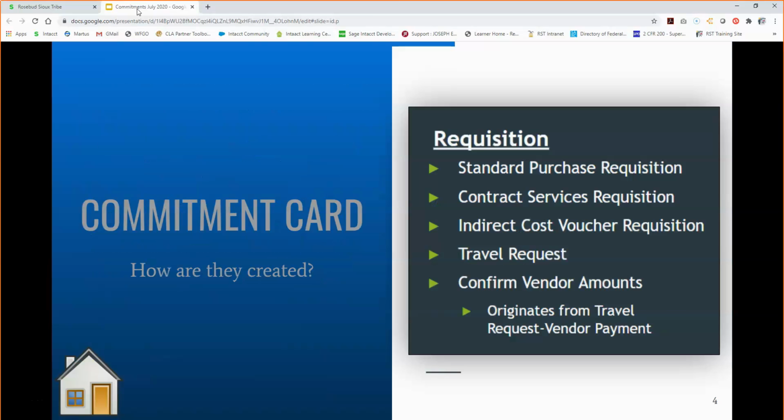And so when we create a commitment, we're doing it through one of these types of transactions: standard purchase requisition, contract service requisition, an indirect cost voucher requisition, a travel rec, or a confirmed vendor amount, which is whenever we do a travel rec with the vendor payments. So anytime we get any of these things approved, not just submitting them, fully approved, a commitment or encumbrance is created.